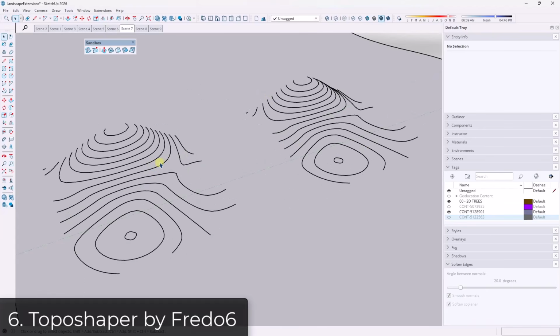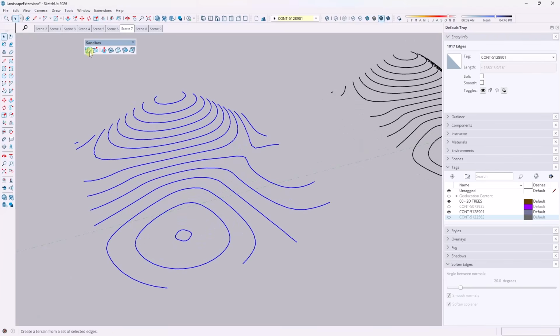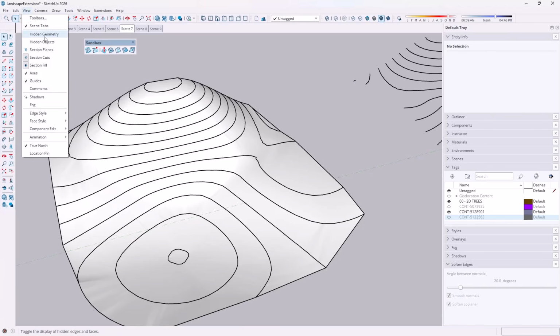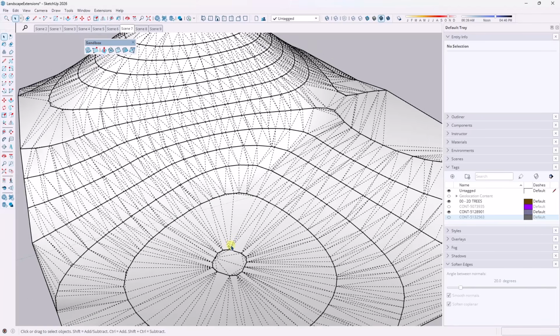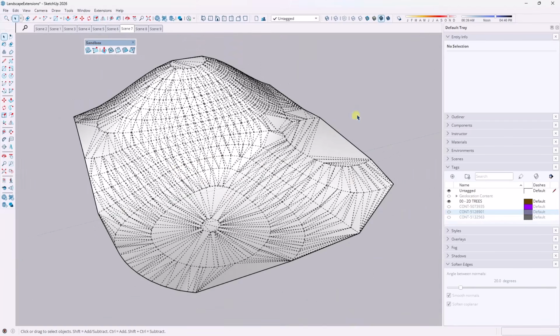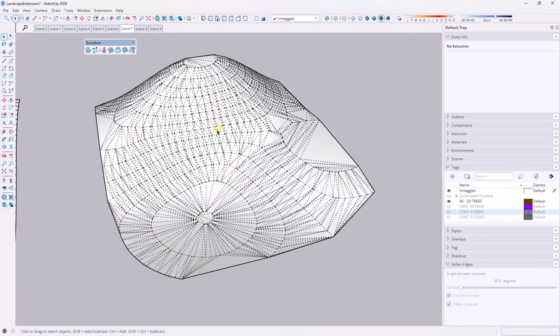Okay, so next up is another extension contained inside of Fredo's bundle, because we already talked about how Sandbox Tools can create a surface, right? You can select contours and you can create a surface from those contours. The problem is though, if you look at the hidden geometry in here, what it's done is it's created all this triangulated geometry. So you do have the surface, right?